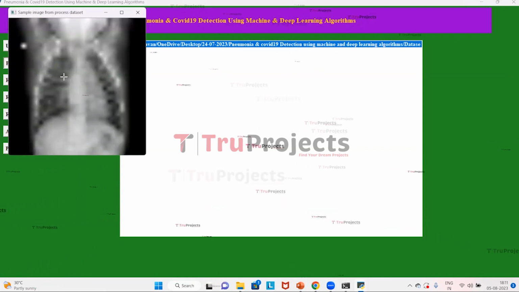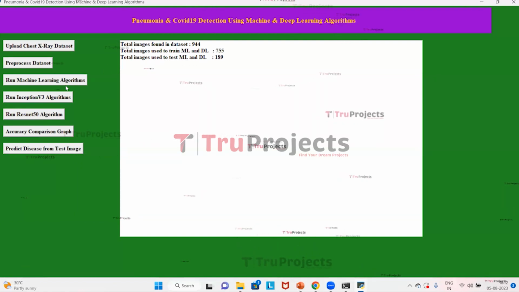Now click on the button preprocess dataset to preprocess the data. Here the image is resized and reshaped. Close this image. Similarly, it will be preprocessed for all other images also. Here we found that there are 944 images. They are split into train and test. In train we have 755 images, in test we have 189 images.